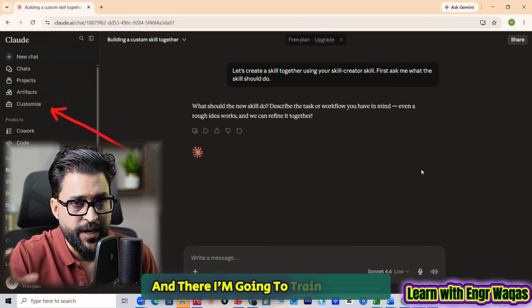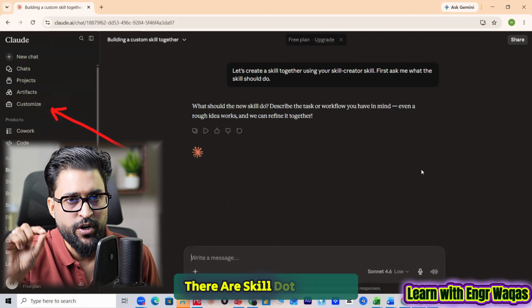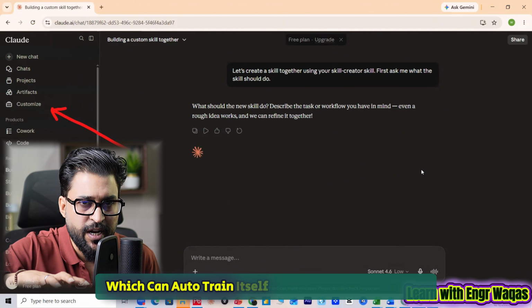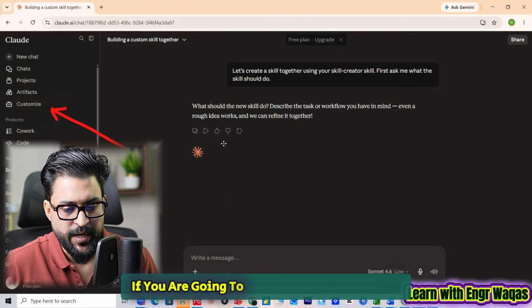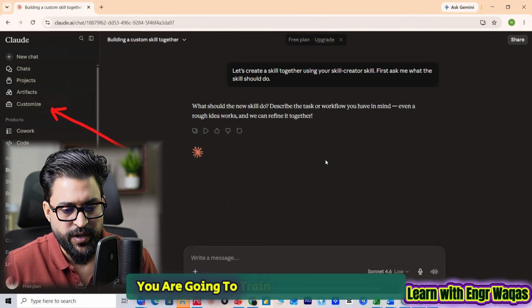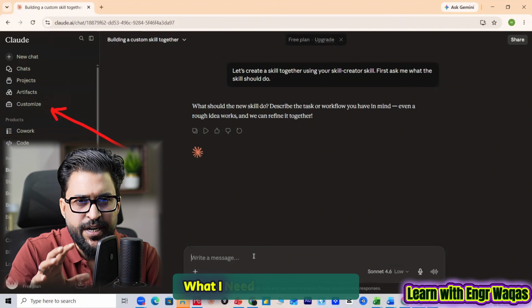And there I'm going to train this skill, because the skill is going to train itself. There are skill.md files which can auto train themselves and make amazing things. Let me share with you. If you are going to make it step by step, you are going to train it just after this one. You are going to upload here the complete prompt, what I need out from the BOQ.